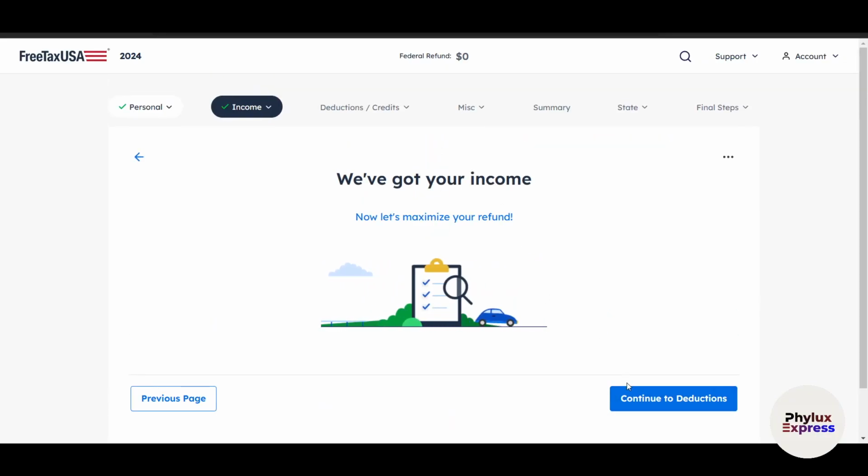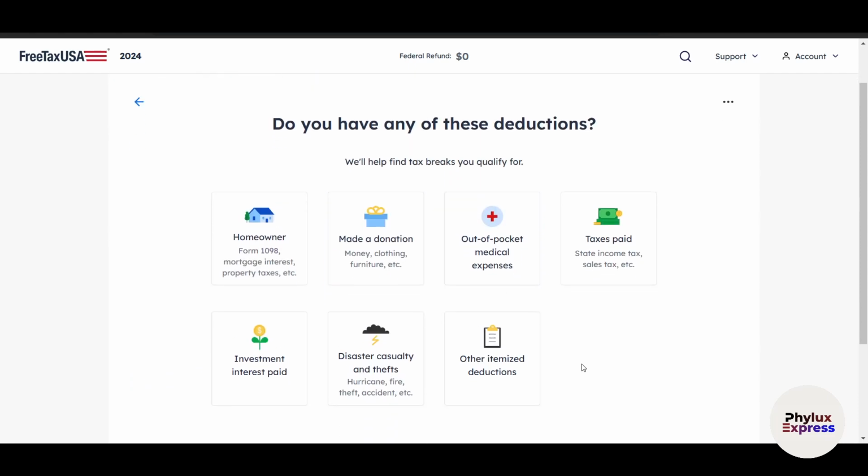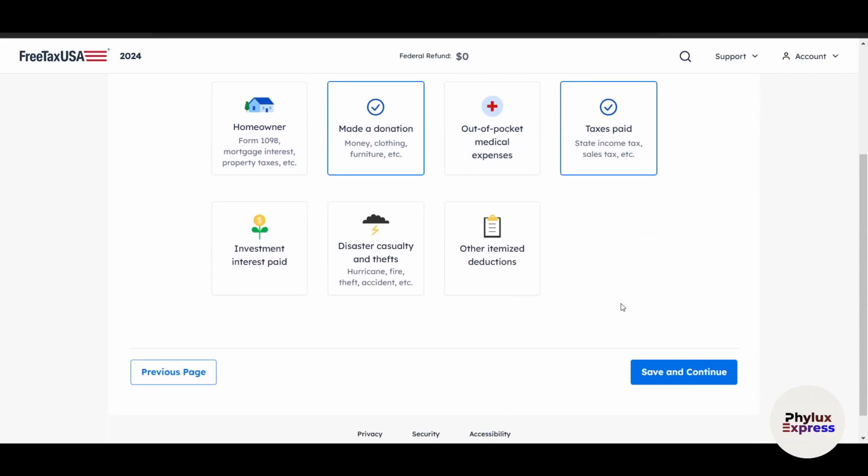Now we have got your income. In the same way, you have to fill up all your deductions. So do you have any of these? Let's say I made a donation, so I can get a deduction. I paid the tax, so I can get a deduction.